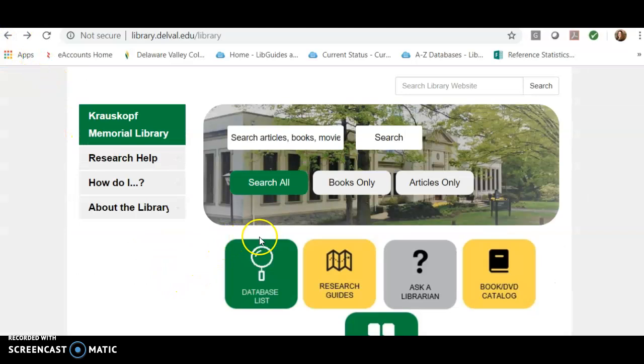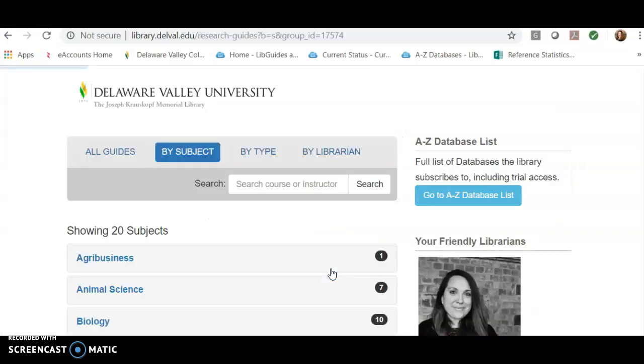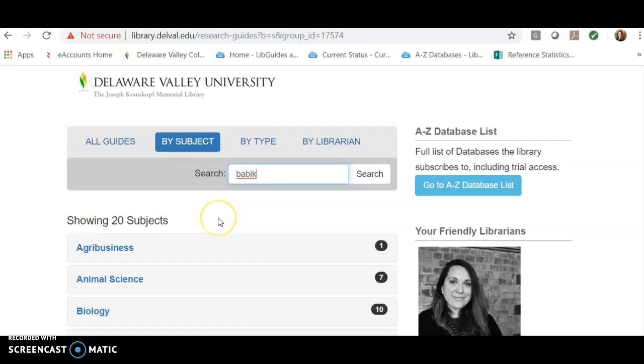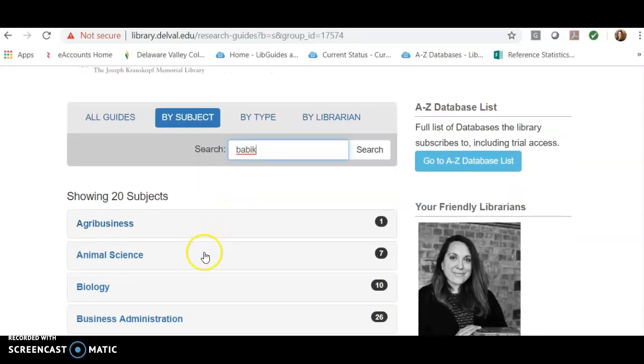And I'll click Research Guides next, right here in yellow. So many of your classes have a research guide. It's a website created by a librarian, and it has appropriate resources for that specific class. So you could always use the search box to type in your professor's last name, right? Or you could search by subjects. So you click Business Administration right here.